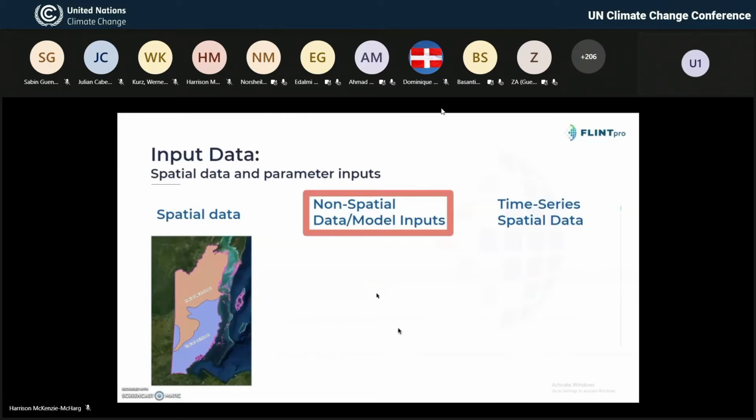This brings me to the next data type, which is the non-spatial data and model parameters. The data is stored within a SQLite database and can be viewed and edited within SQLite Studio, another freely available software.